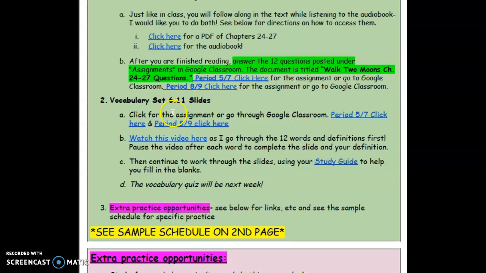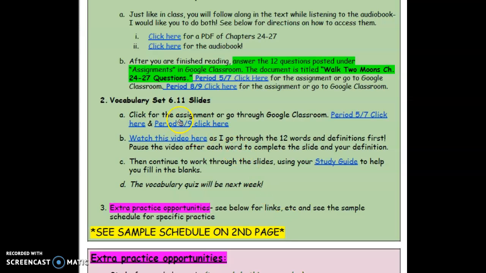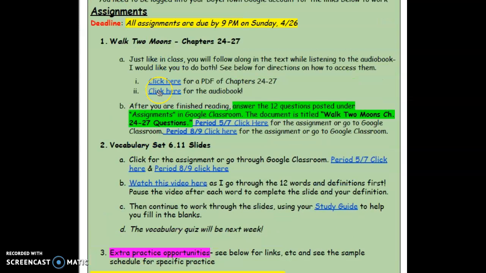In here, I have the assignment link. If you just click on your Google Classroom, it'll take you into the assignment for the vocab slides. Also in here is a YouTube video of me teaching you the first 12 words. Just like I do in class, we go through the 12 words together and then you finish the rest on your own. We're going to keep it the same. So make sure you watch this video as you work through the first 12 slides for the words and do your sentences. Okay, so those are your two big assignments.